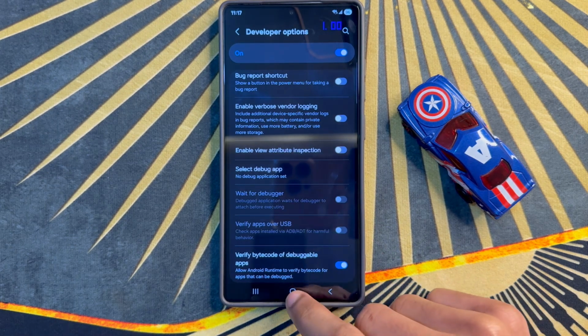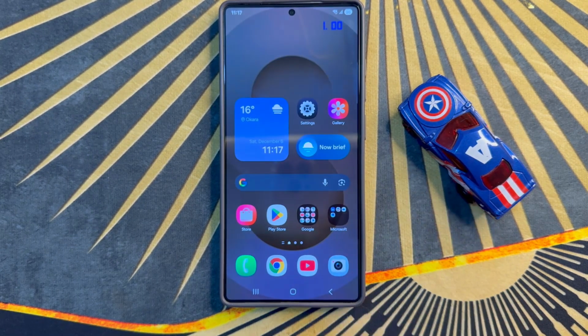After the process, go back to home screen, refresh phone. So that's how you can enable or disable wait for debugger on Samsung Galaxy S26 Ultra.